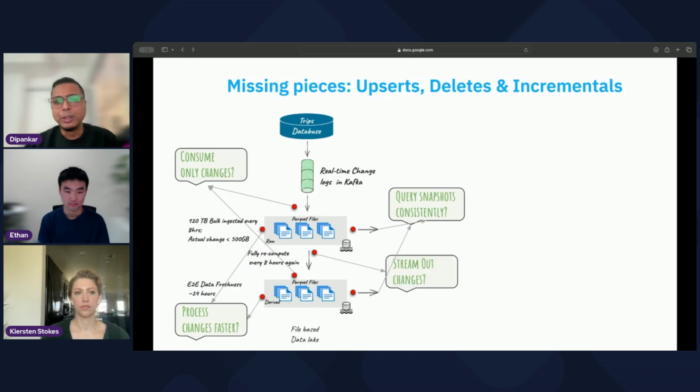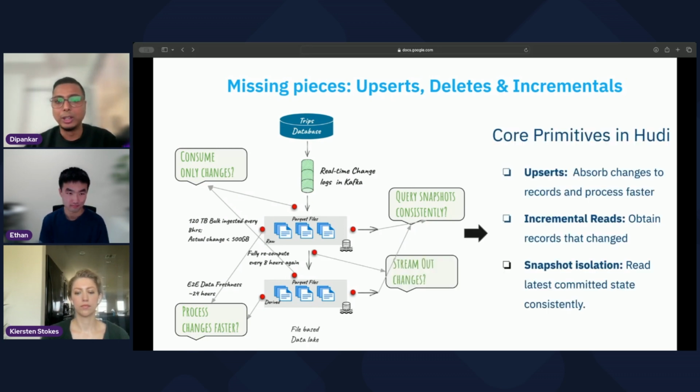So all these principles basically guided the core primitives of Hudi, right? Things like upserts we talked about, you are absorbing the changes as they come, and are able to process the records faster, right? And there are things like incremental reads, which is really core, as we talked about: you obtain the records that have changed only from that point in time, and you use that for your processing downstream. And things like snapshot isolation as well, which is really important for dealing with multiple writes and reads, and with different services running in the background, so you need to be able to consistently query the snapshot data.